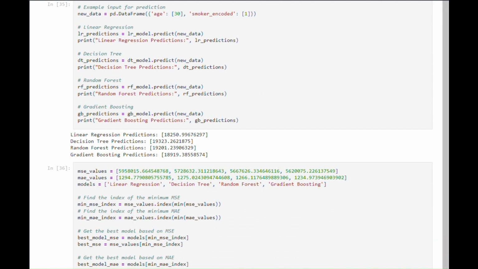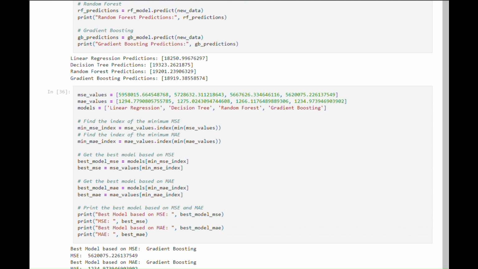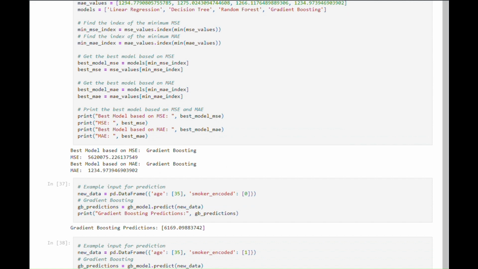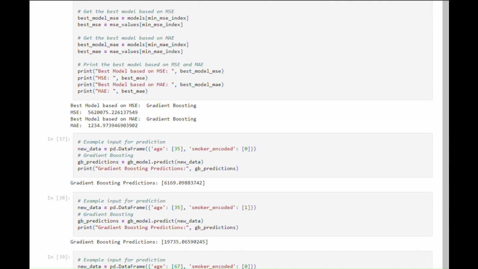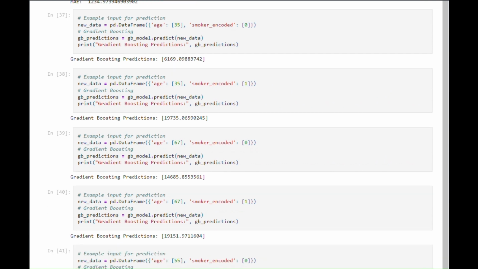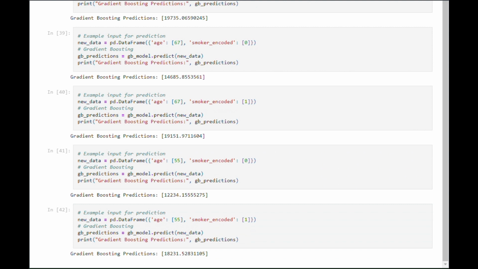And then by using the MSE values, that is mean squared error values, and mean absolute error values, I calculated the best model, and the best model calculated was gradient boosting. So I used gradient boosting for the next example input, and by using gradient boosting I calculated charges for various different types of examples. So this was all about my regression project.